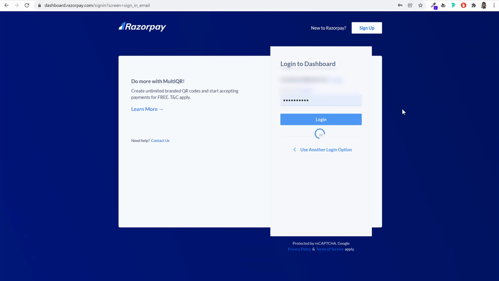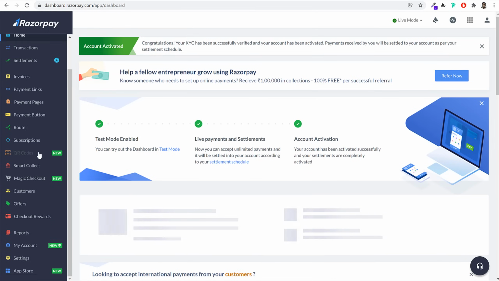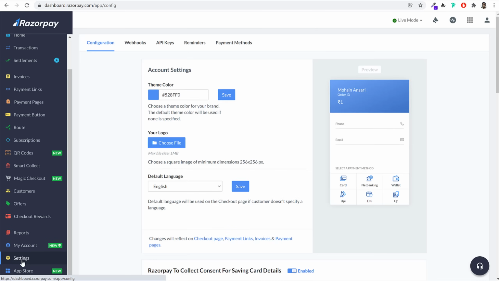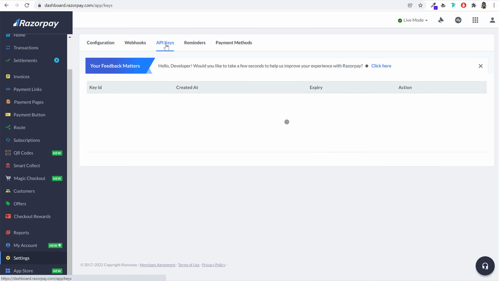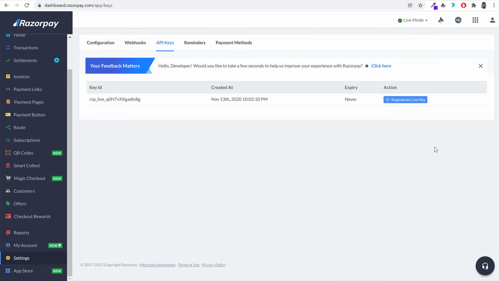Now log into your account. Again, I am saying first of all you must have an account. Only after that you can log in. Now here, once you log into your account, you will see Settings at the left hand side. Click on that, and under Settings click on API Keys. If you're doing this for the first time, you will see a button which would say Generate Live Key.